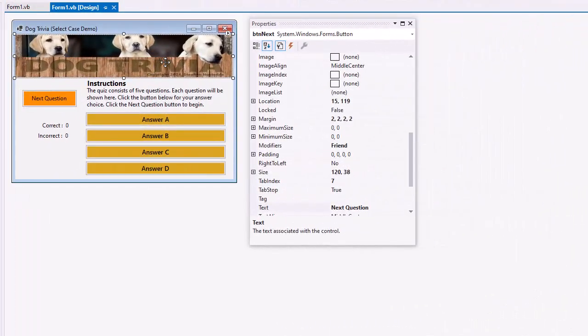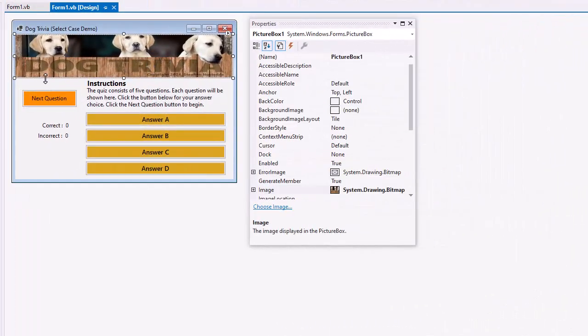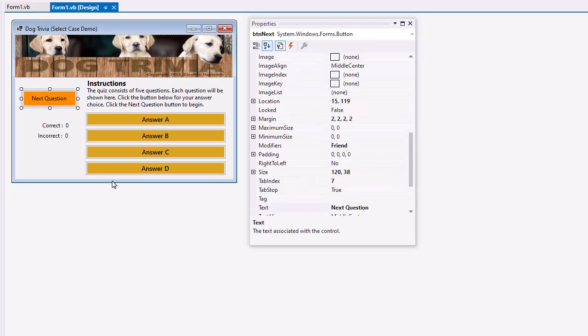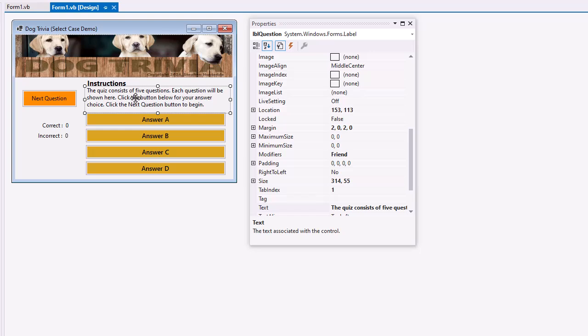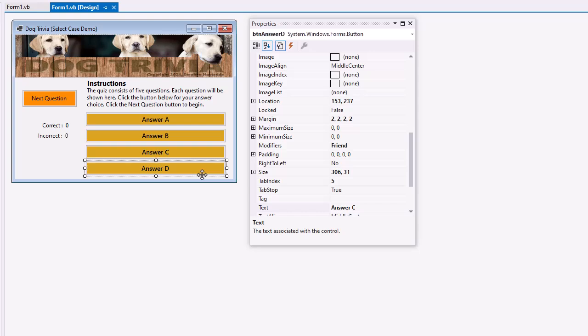For the user interface, I have a picture box with my banner image, a button named BTN Next, a label called LBL Correct, and an LBL Incorrect. Then I have 2 labels here. One is LBL Heading, and then LBL Question. We're going to change those values as we move to next question. And then we have 4 buttons called BTN Answer A, BTN Answer B, Answer C, and BTN Answer D. Again, the text of those will change as we move to the next question. So we need to code the next question, and we need to code the 4 buttons.